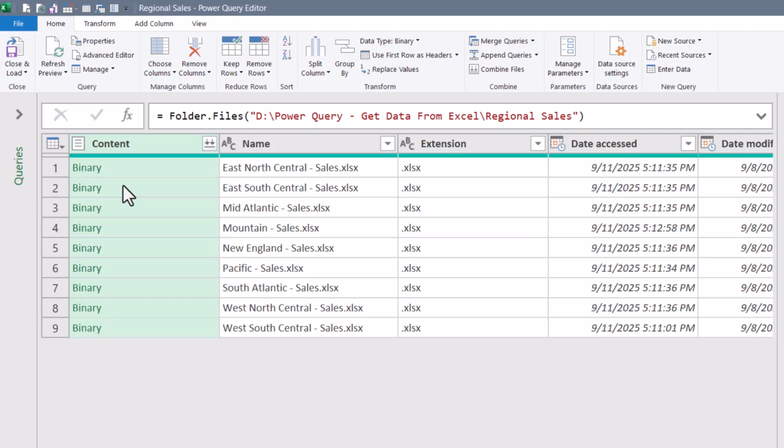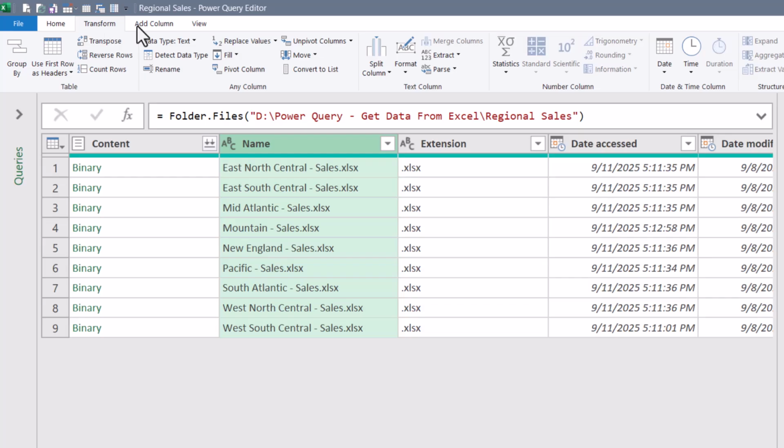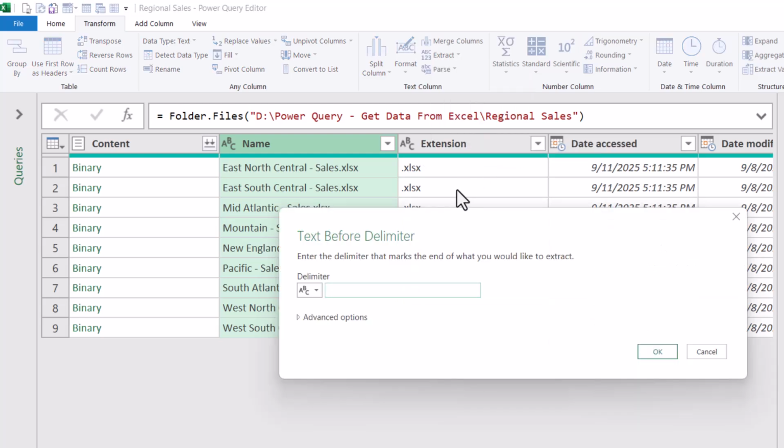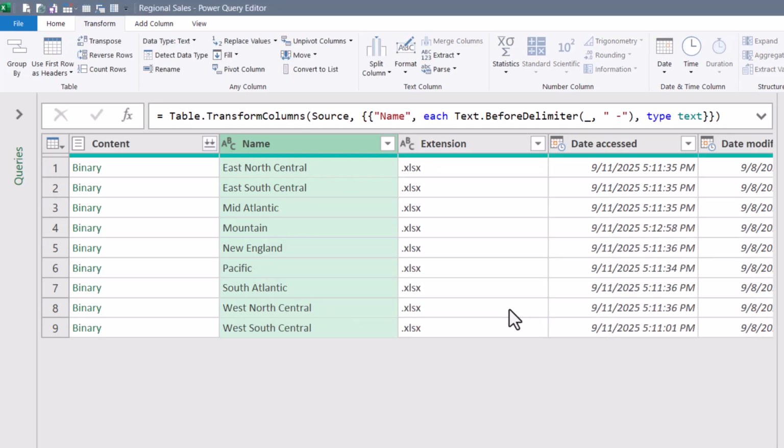But in the sheets of those files, there was no record of the region because it was assumed the user would just look at the Excel file name for that. But I want to preserve these region names as a tracking column within the internal data. Well, the first thing I have to do is get rid of the -sales.xls on each of these. So I'll select the name column, I'll go to Transform, and then Extract. And I'm going to extract all the text before a delimiter. And in this case, my delimiter is going to be a space dash. So I'll type in a space, a dash, hit OK, and now I just have the region names.